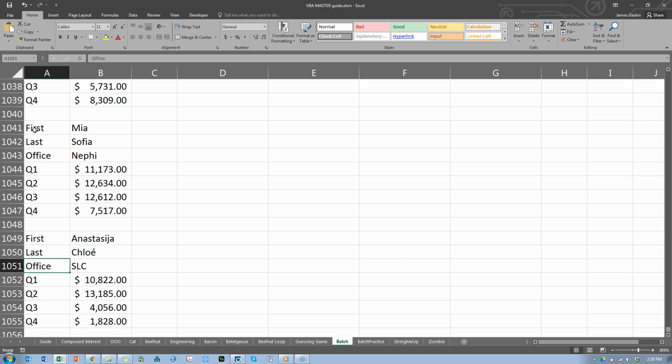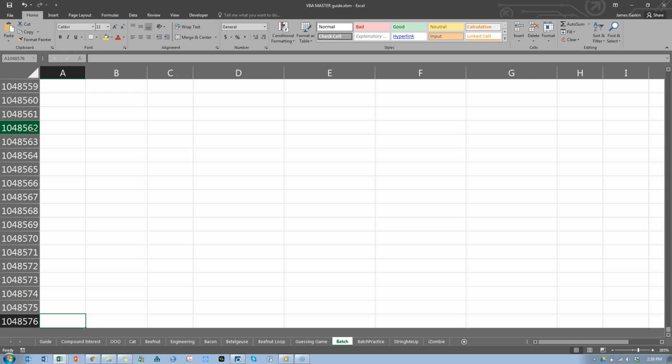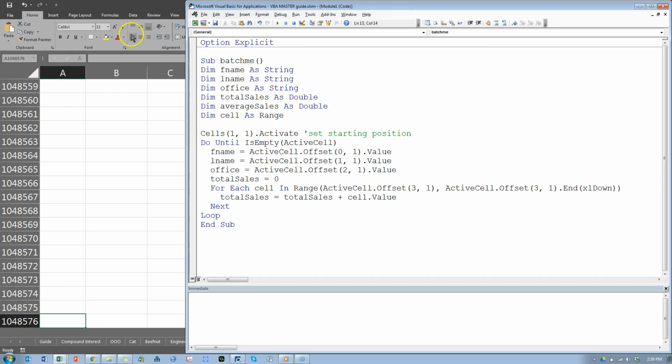And here's this last one here. So when I hit down, down, the active cell is now empty. And according to our code, Do Until IsEmpty ActiveCell. That means once this active cell is empty, don't execute any more code. And so we're good at that point. In fact, after this loop, I'll say Cells(1, 1).Activate again, and that will reset our starting position. I'll also tell it to Beep so that it tells us when it's done.